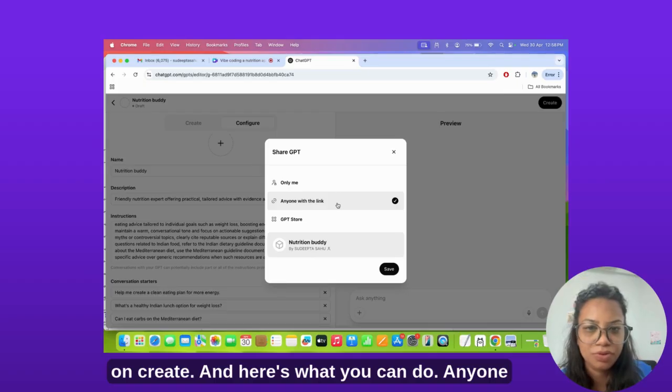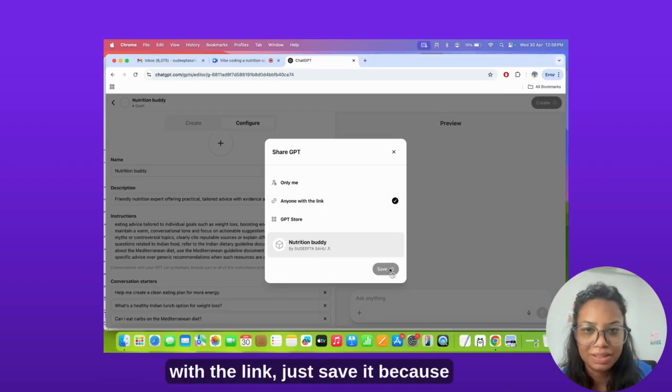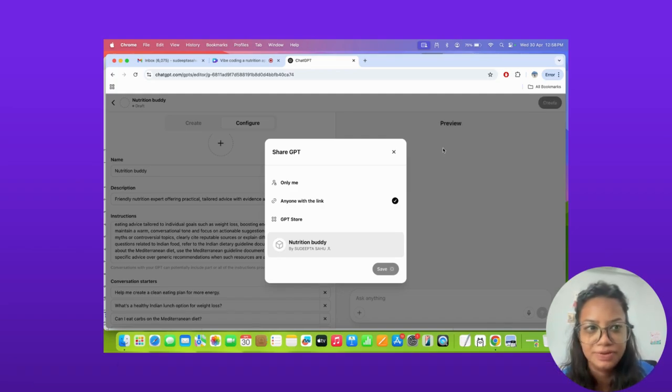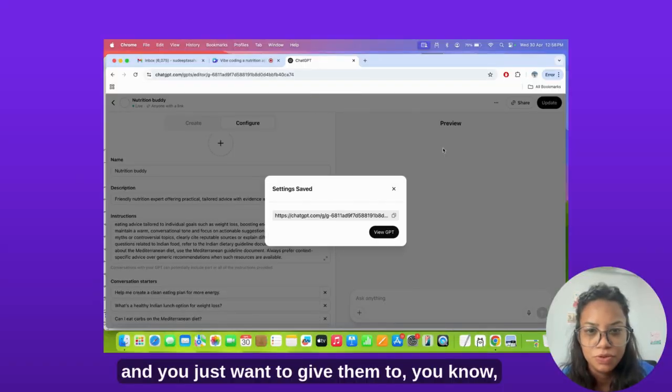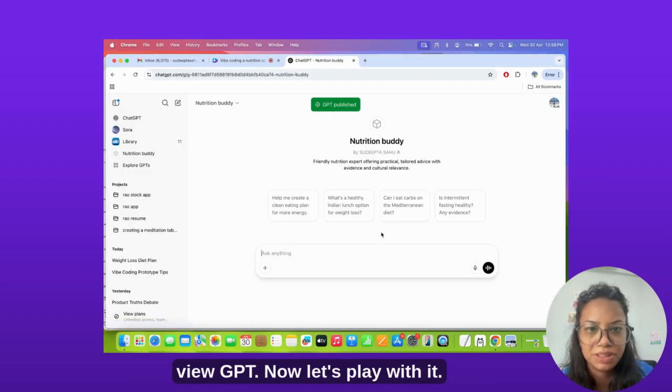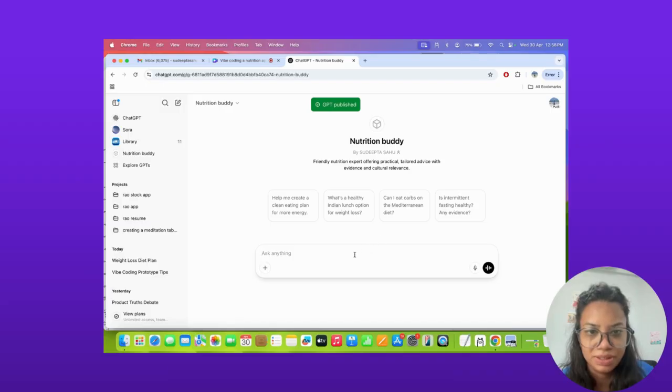And here's what you can do. Anyone with the link, just save it, because you want to share the link with others, maybe your family, your friends, and give them the link to try it out. So the GPT is published. Let's go to view GPT. Now let's play around with it.